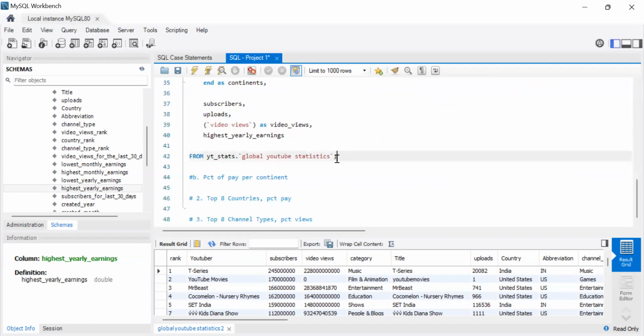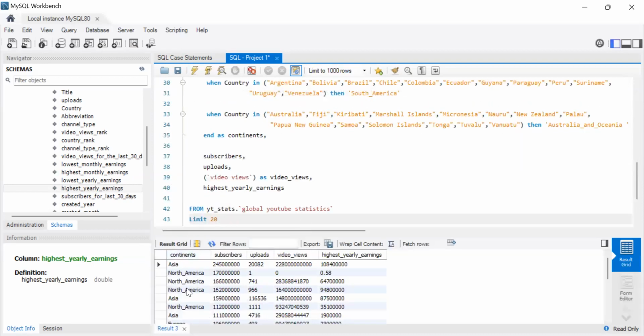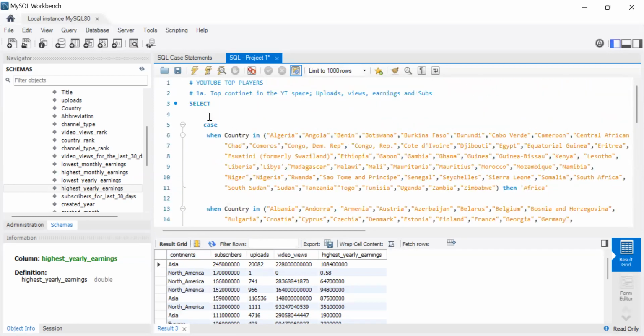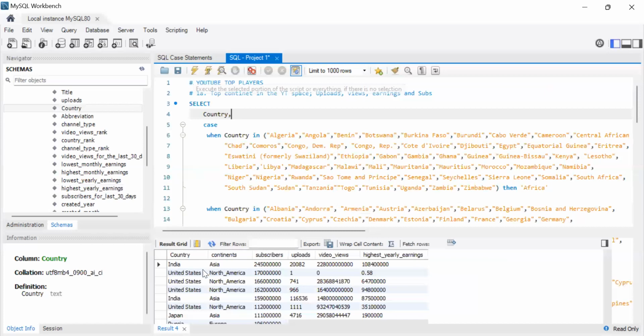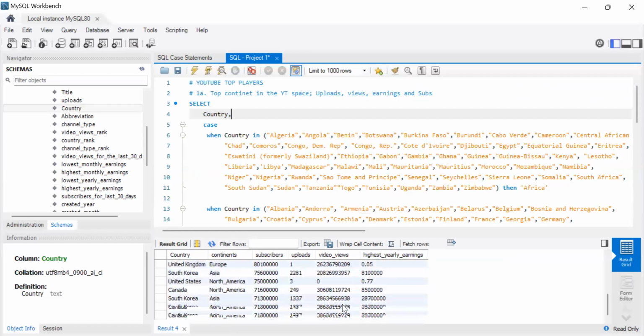set. So let's preview what's happening here. Let's say limit 20 and run that. As you can see, we have continent. To make our life easy, let me also just add country, but I'm going to remove it because it's not one of the things we're using here. So as you can see, we have India mapped to Asia, United States mapped to North America, India, Asia, etc., etc.